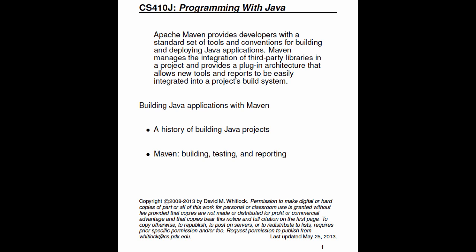In this screencast, we'll learn about Apache Maven, which is a build tool for building Java applications. So what Apache Maven provides is a standard set of tools and conventions for building and deploying Java applications. One of the most exciting features about Maven is that it manages the integration of third-party libraries into a project and provides a very flexible plugin architecture that allows new tools and reports to easily be generated and integrated into a project's build system. So we'll be diving into lots of details about Apache Maven in the screencast.